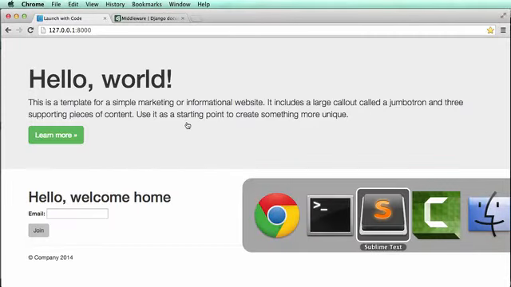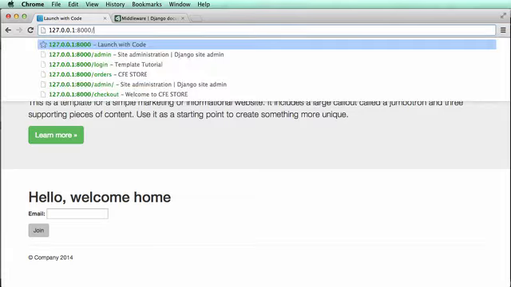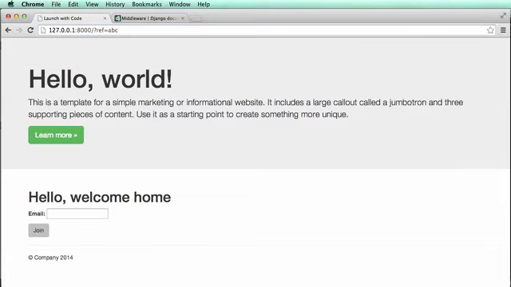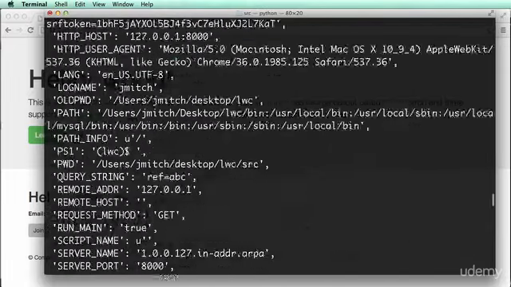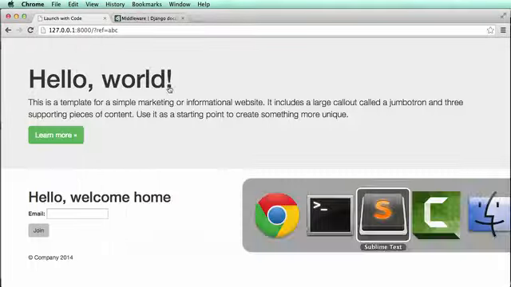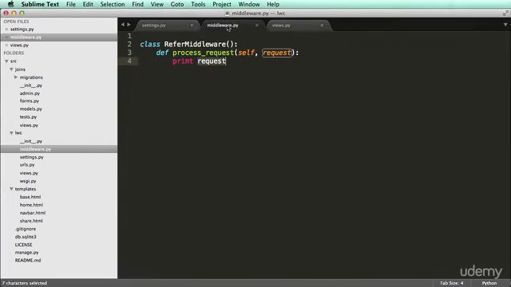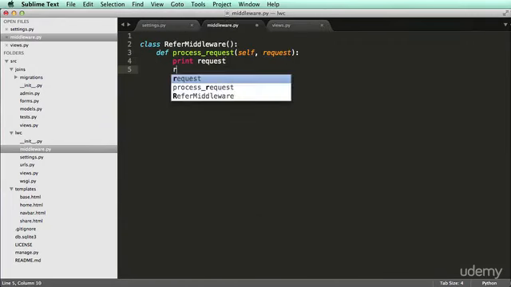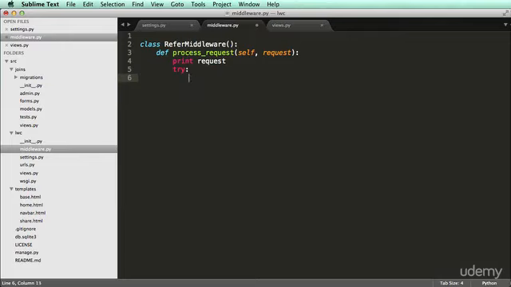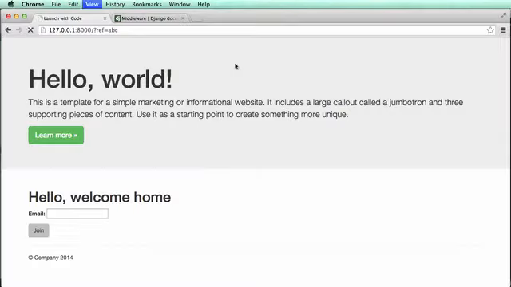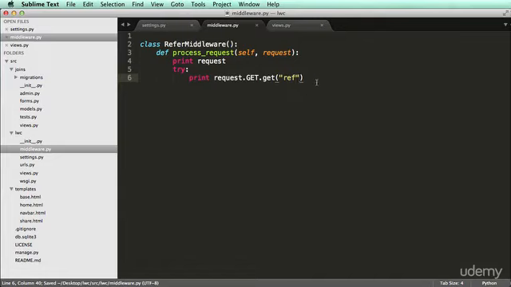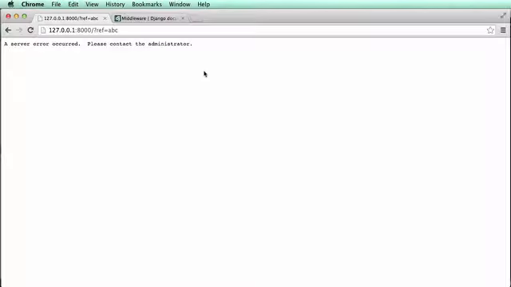Now what I'm going to do is add in ref equals ABC. Again, it prints out the request. Now what we want to do is, in our middleware, get the ref, so I'll do try: print request.get ref. And I refresh, and an error occurred. Oops, I need to put an exception in here. If it's not there, we'll just hit except: pass.